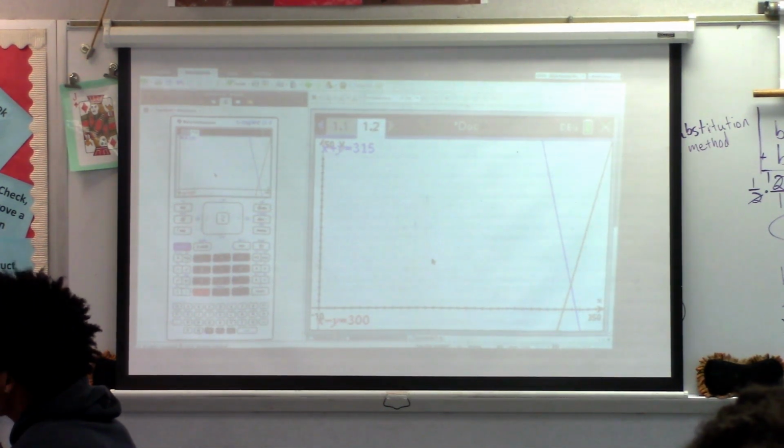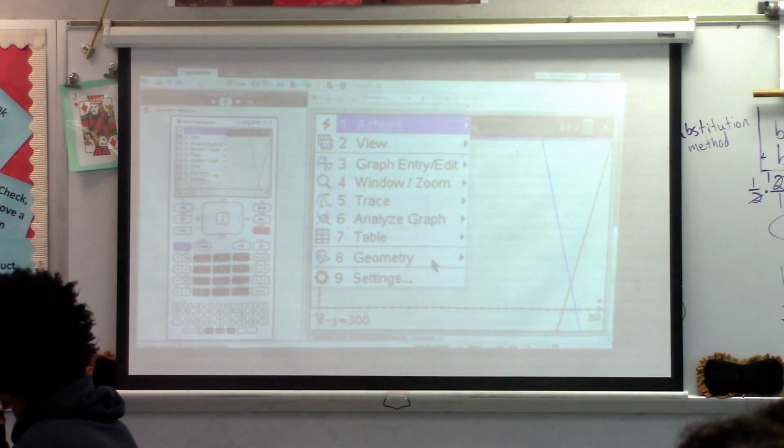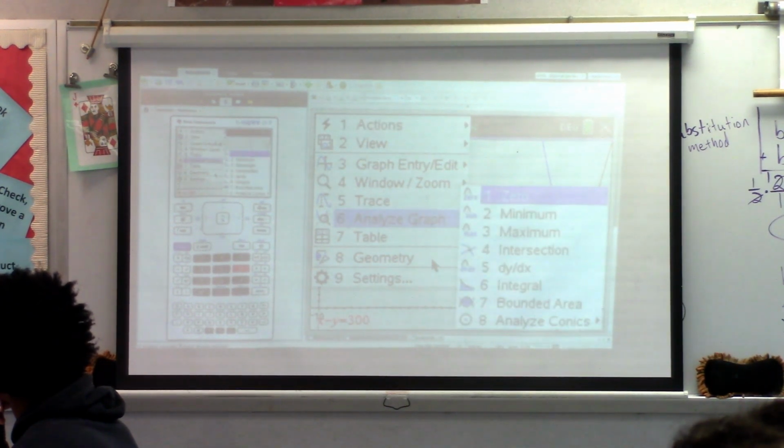What am I going to do? Menu. Okay, so let's look at menu. Anyone see anything that's going to help me examine those graphs a little bit closer? Oh, we can analyze that graph. What do I want to analyze? The intersection. Guys, follow the words. They tell you where to go. This is why our language is important. We want a point of intersection.